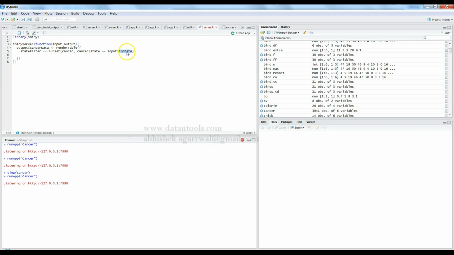If you see the in state within the UI.R, it is nothing but this in state from the select input. So if you go here in server.R, it is taking all the input, filtering the data, the cancer data, and assigning it back to this object, which is getting displayed here in the table output, the cancer data.